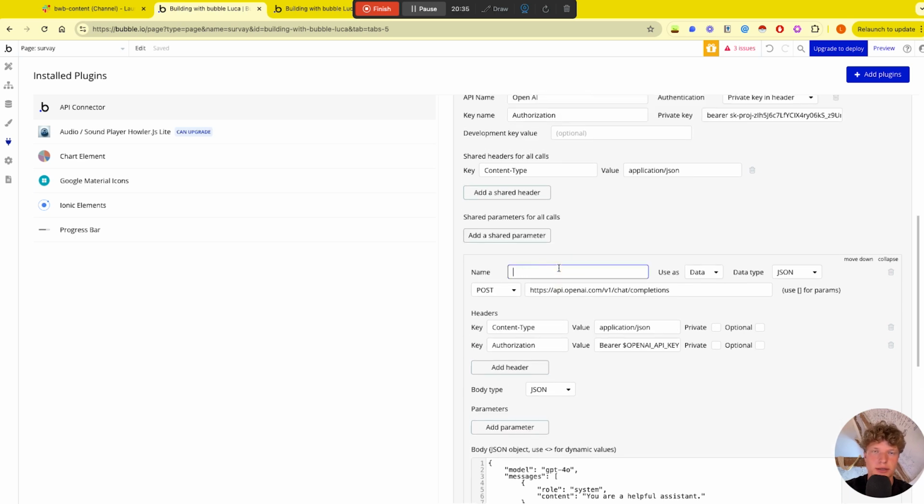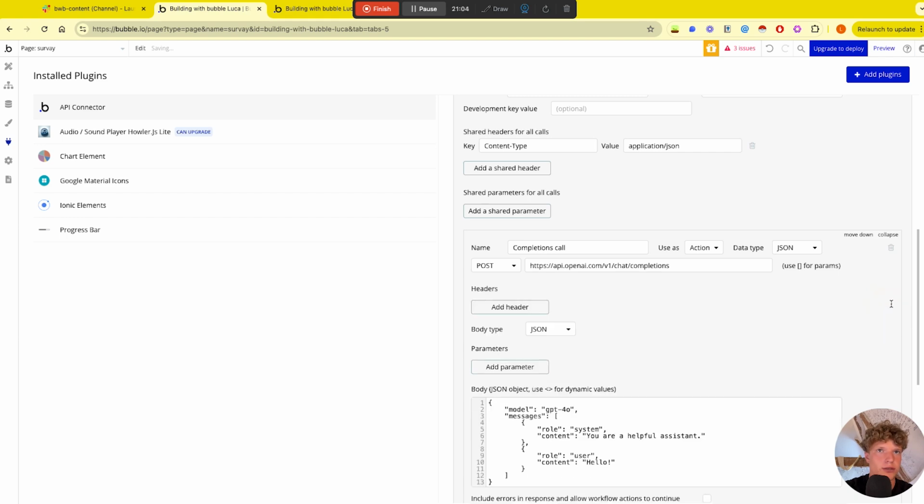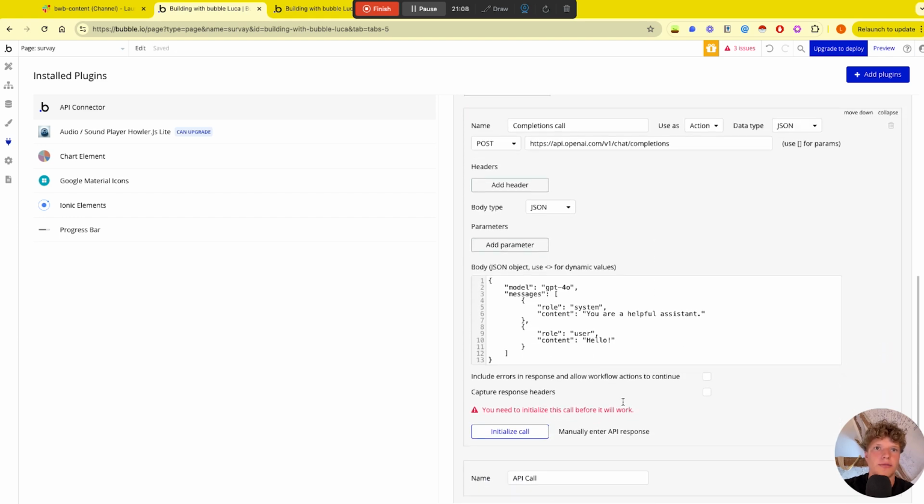Let's call this completions. Cool. We want to use it as an action, otherwise we won't be able to use it as an action within our workflows. Our endpoint is all good, which is the destination we're sending our payload, which will be the response from the user. Post, that's correct. As you can see, let's try to do the authentication, which we've already done. So we can just delete these two. And now we have our call.